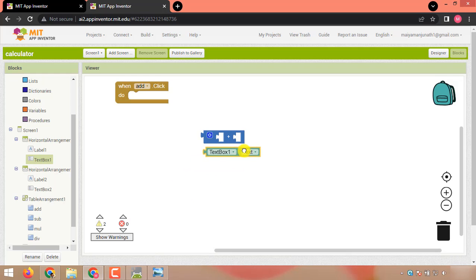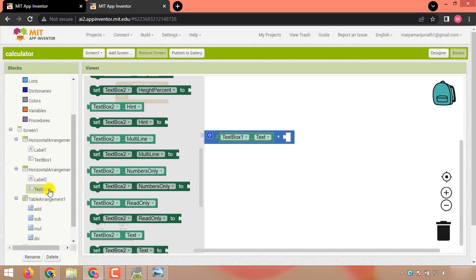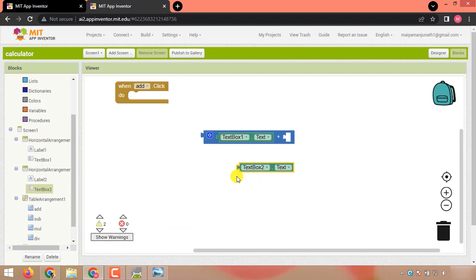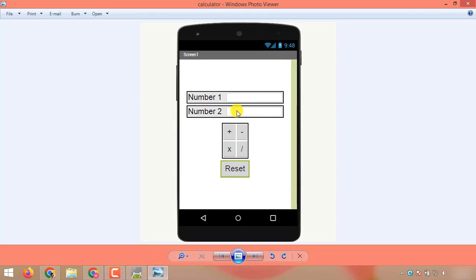So I'm going to add it here, and then I need to go to text box 2 and drag text box 2 dot text. What does this mean? Text in text box 2. So I'll drag it and drop it here. Now what does this mean entirely? This means add text in text box 1 and text in text box 2. We want to add this and this, correct?